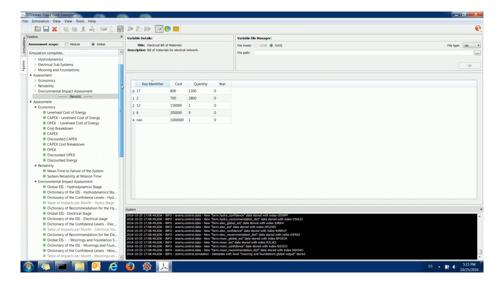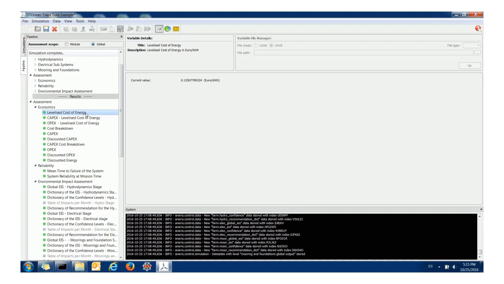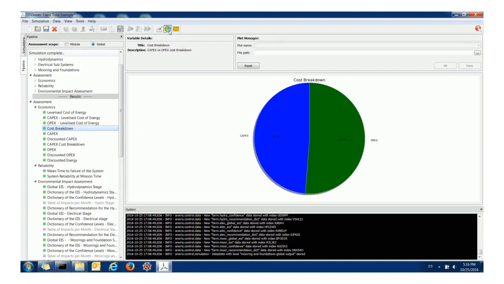So let's look at the economics. At the top, we have the levelized cost of energy. For this case, it's reasonably high, 1.135. Obviously that's a single value, so we want to break it down. We see that for the CapEx, it was 8 cents, OpEx roughly 5.5 cents. We can see more information, like the CapEx versus OpEx cost breakdown, and we can also break down the CapEx into various levels as well.